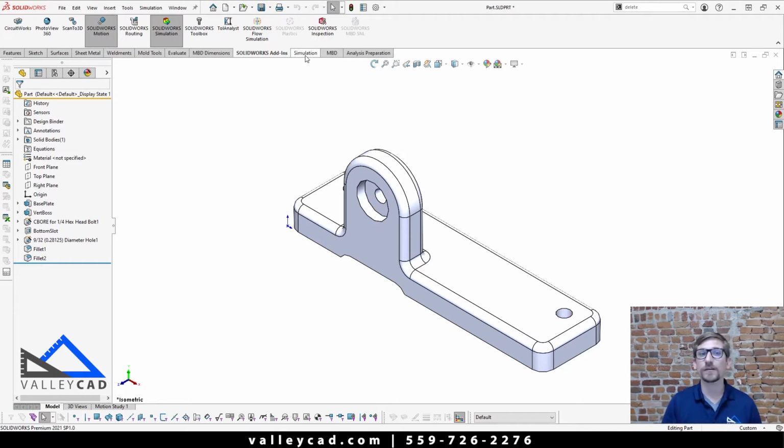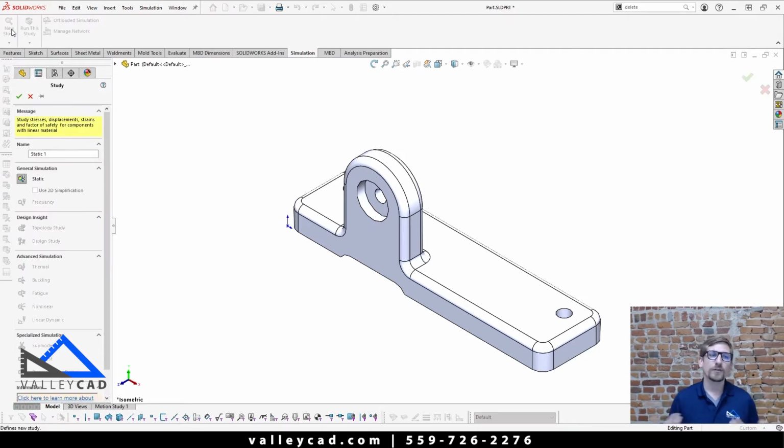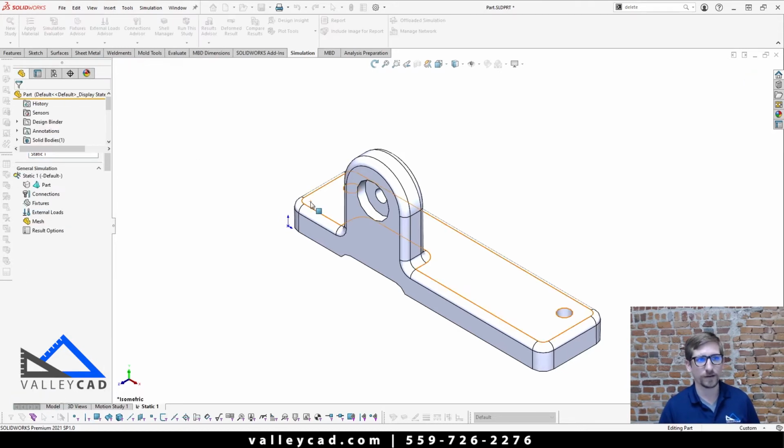So we'll simply come under the Simulation tab. And with that Simulation tab on, we can see here a New Study. Simply click on that. SOLIDWORKS is going to come in, and because this is a simple part, you'll see it's just going to ask for a simple static study for me. And we can name this whatever we want. So I'm just going to call it Static 1 in this scenario.